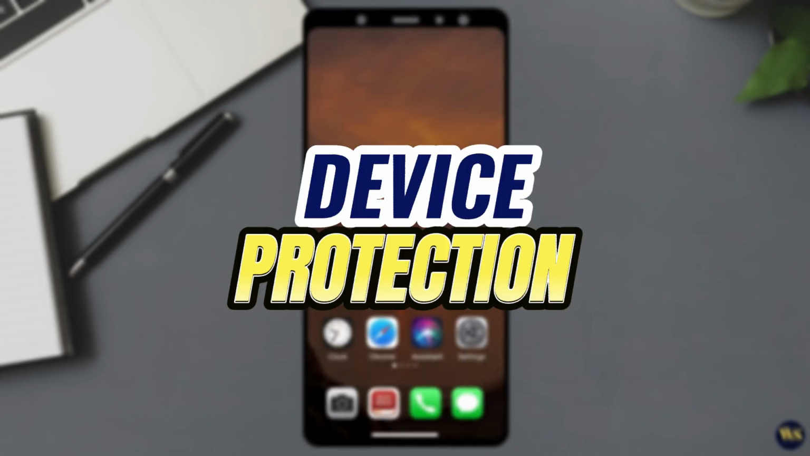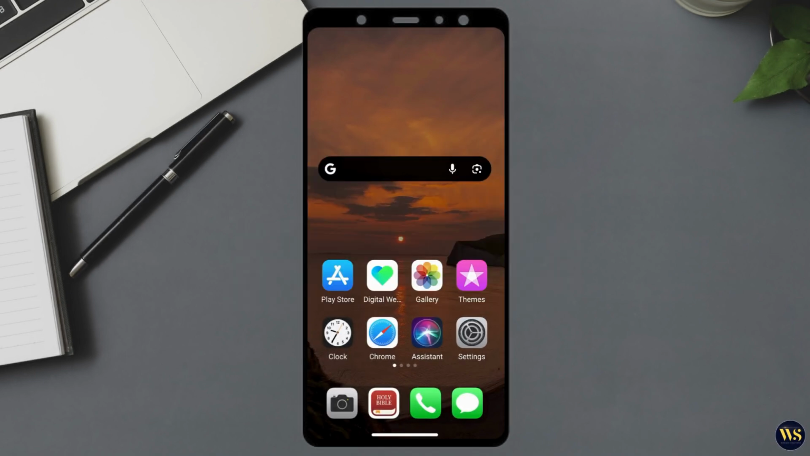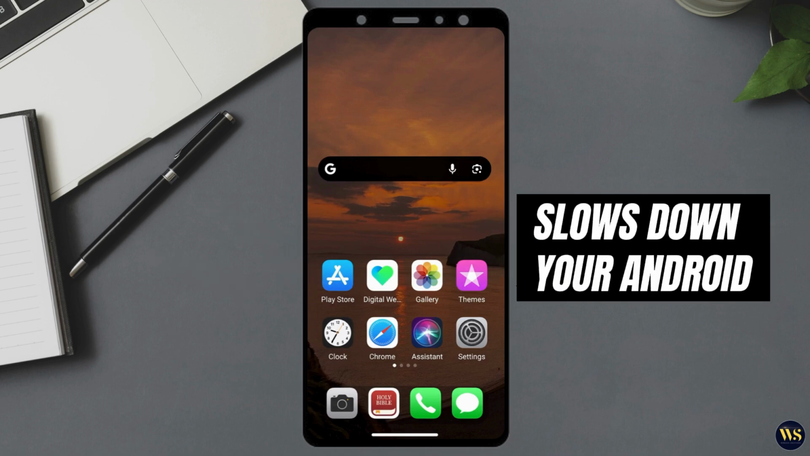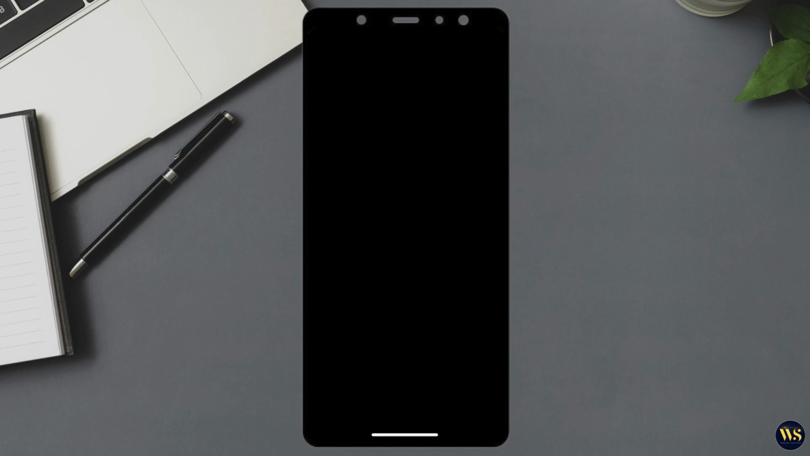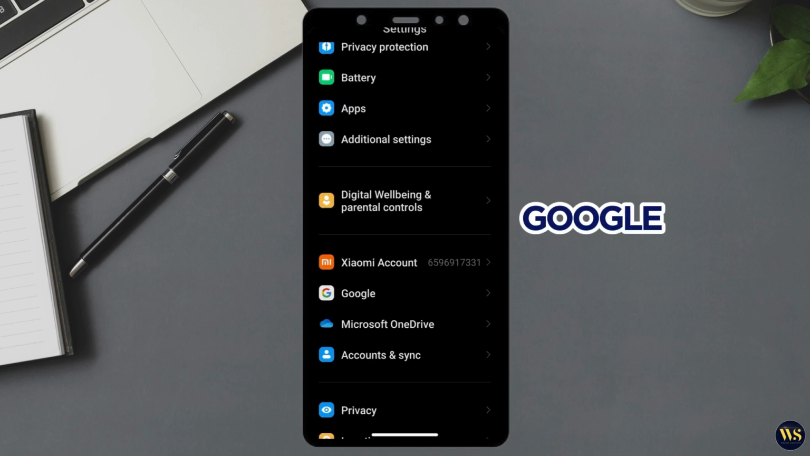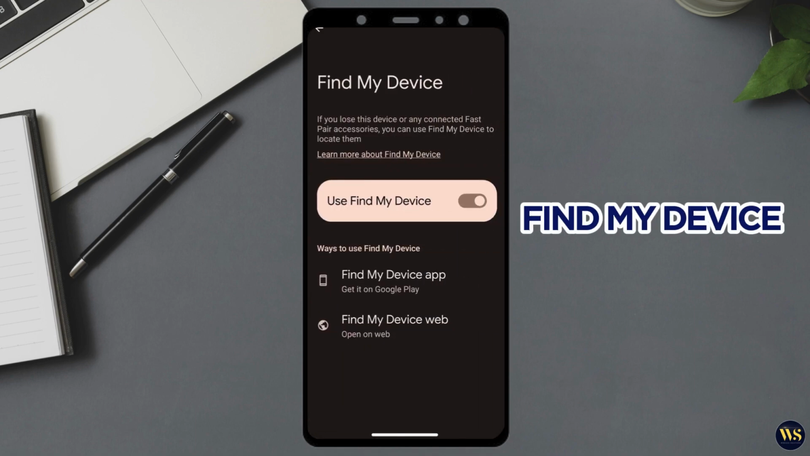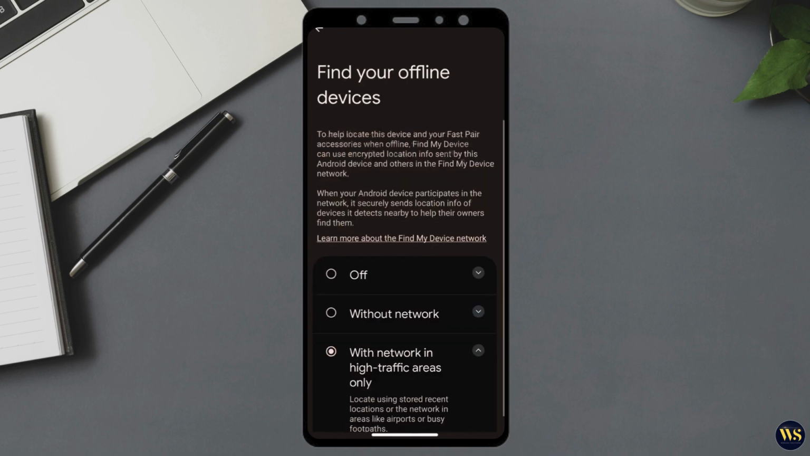8. Device Protection. This setting seems beneficial, but you should turn it off. While it sounds good, it actually slows down your Android and drains battery by constantly scanning. Go to Settings, scroll down and choose Google. Click Find My Device and click Find Your Offline Devices and just toggle this off.